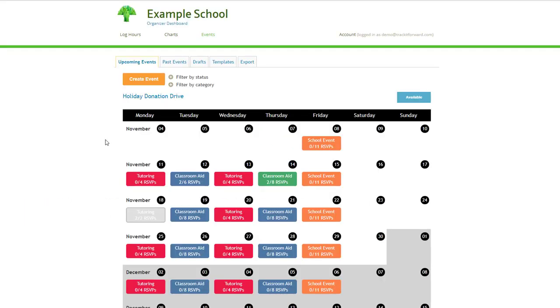The events page is a great way to promote upcoming opportunities to your volunteers and allow them to self-register. You can create events for a specific day so they show up on the calendar, or you can add them to the system without a date and they will appear in a list view at the top of the screen. The list view is a great option for something that takes place over multiple days.